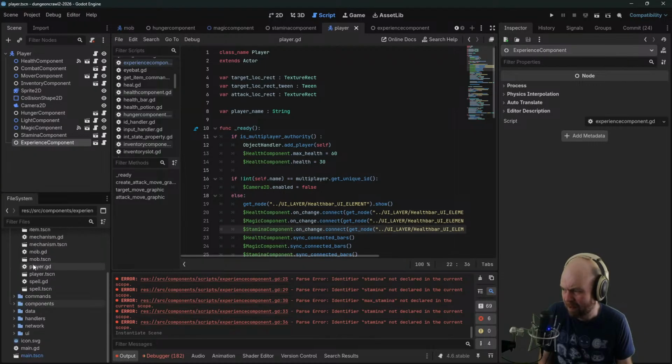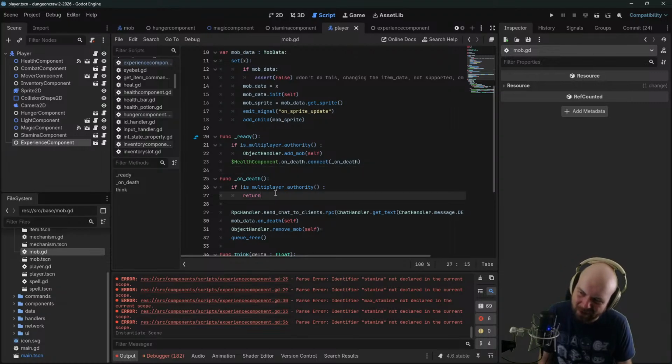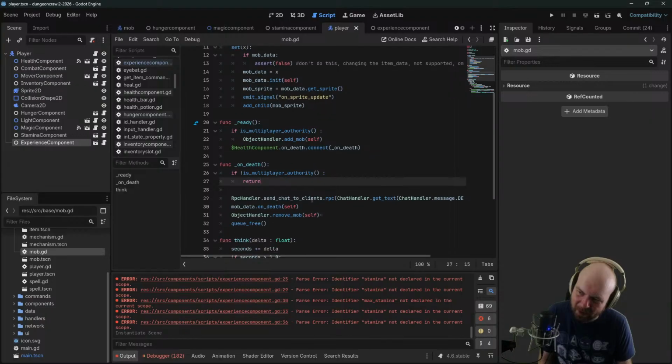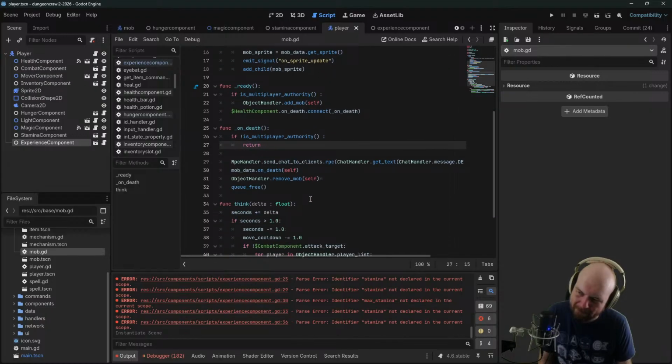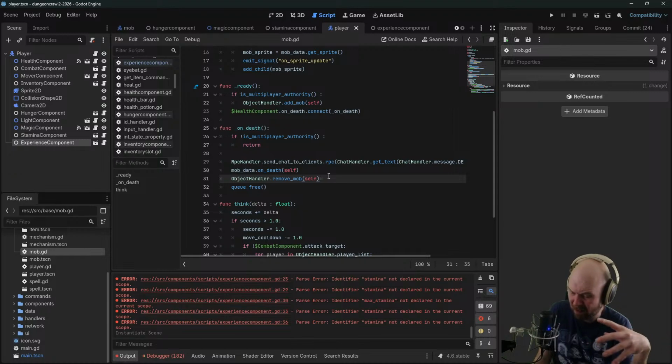Now, mobs need to track their killer. Technically, they don't. We could just say, I'm a mob. When I'm dead, I'm going to create an Area2D at my location. That Area2D is going to get every player within 100, whatever. And then I'm going to assign my XP value divided up between those players. Every player that I find. We don't need to track who killed us in that case.